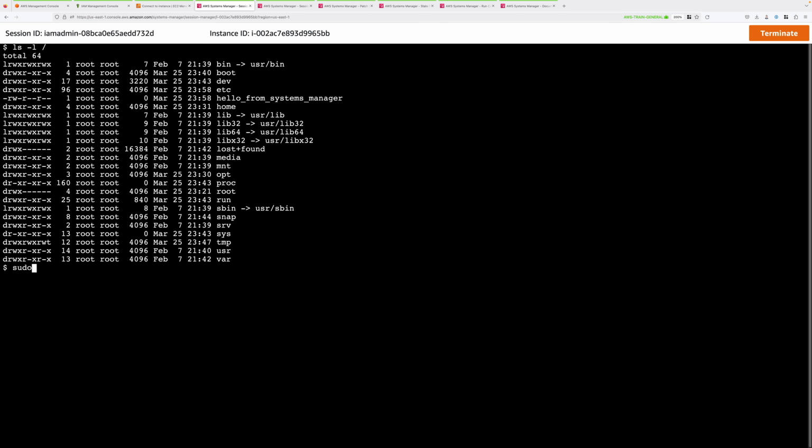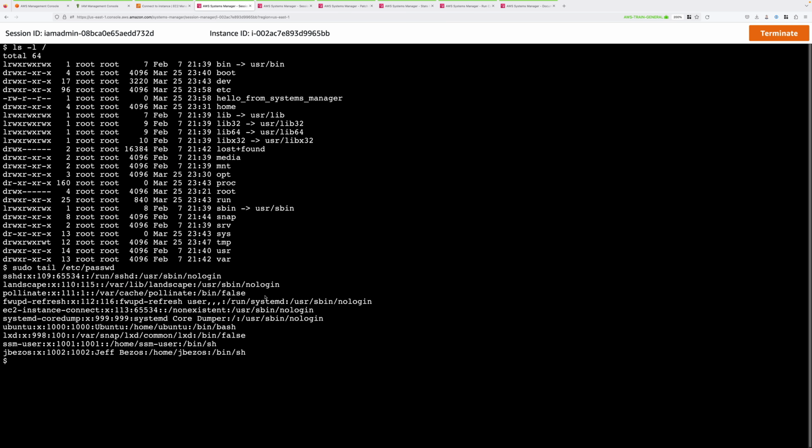Additionally, if we run a sudo tail /etc/passwd, this should show us a list of any users created on this Linux operating system, and at the bottom here we have the user J Bezos that we just created, again using Systems Manager. So that's an example of how we can use Run Command to execute commands or scripts on any managed instances.